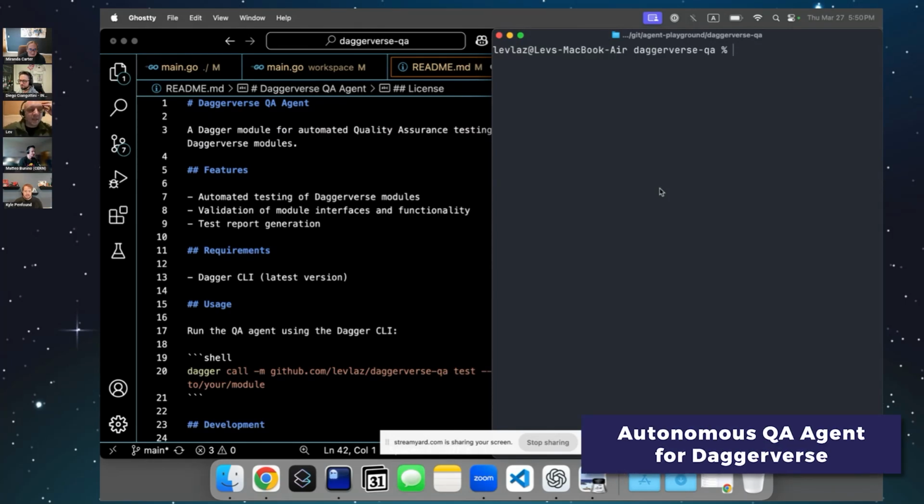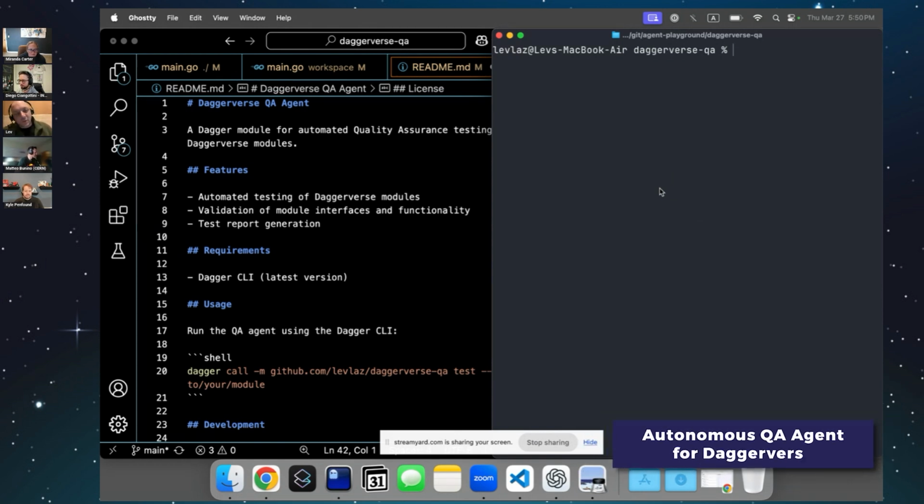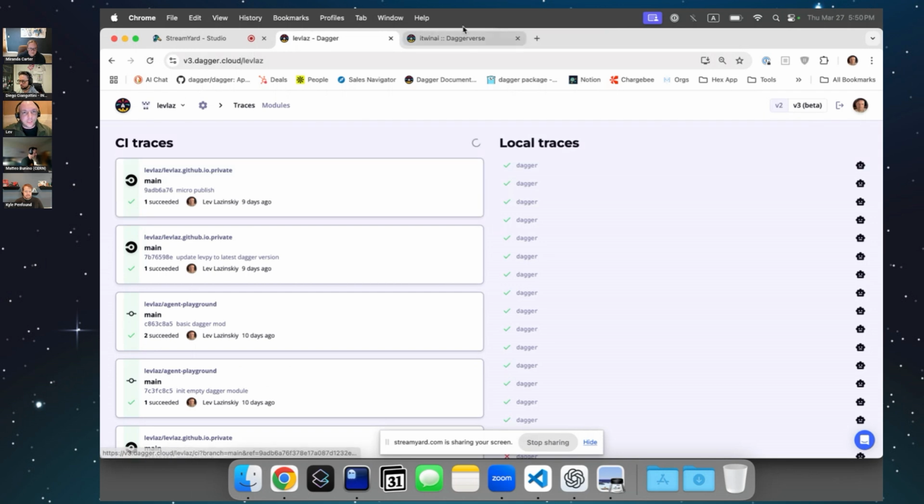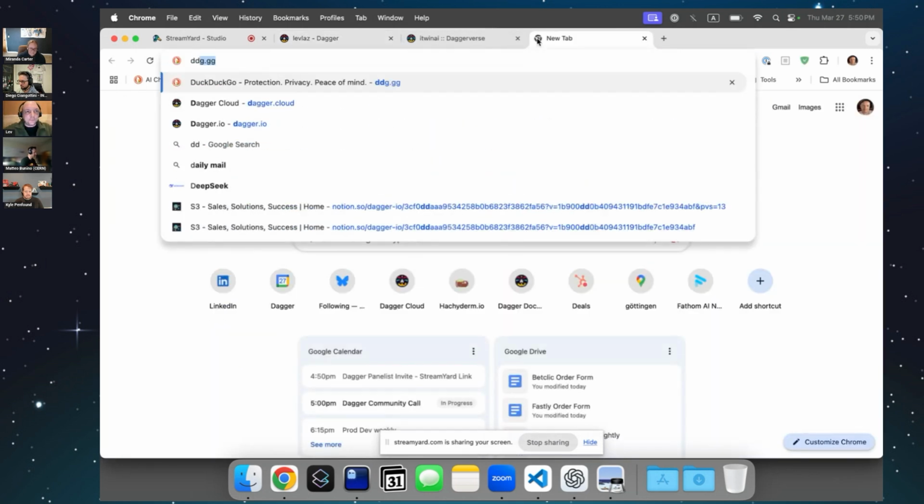What I'm going to show today is a little agent that I've been working on. Last week we had a little hackathon at Solomon's house. A couple of folks from our community showed up and worked on some agents using some experimental Dagger technologies. I was able to get one to work specifically with the goal of doing some QA on my own modules.